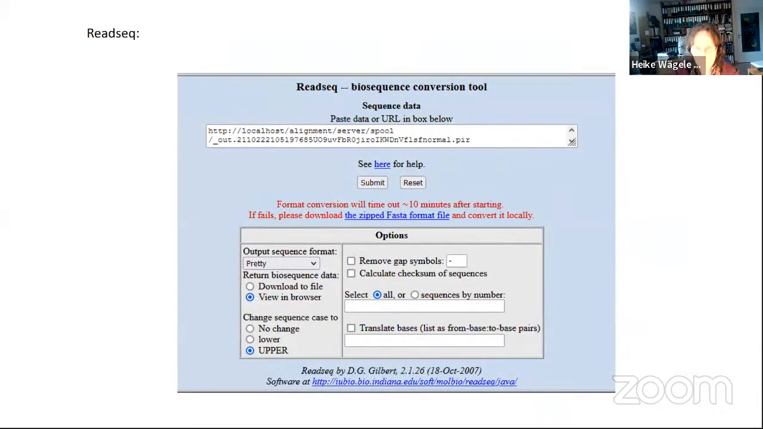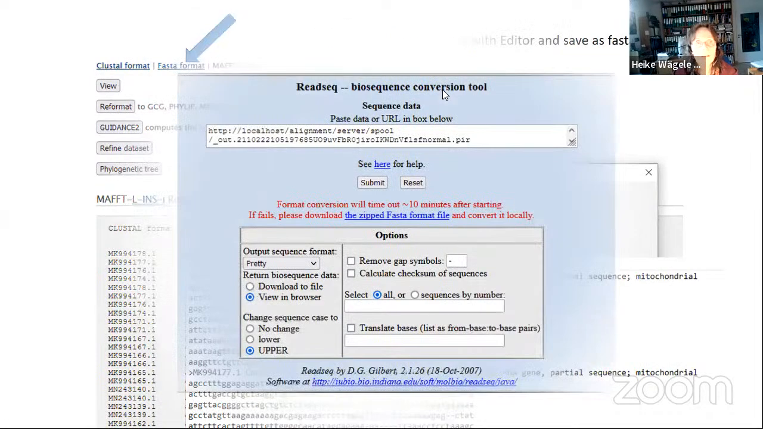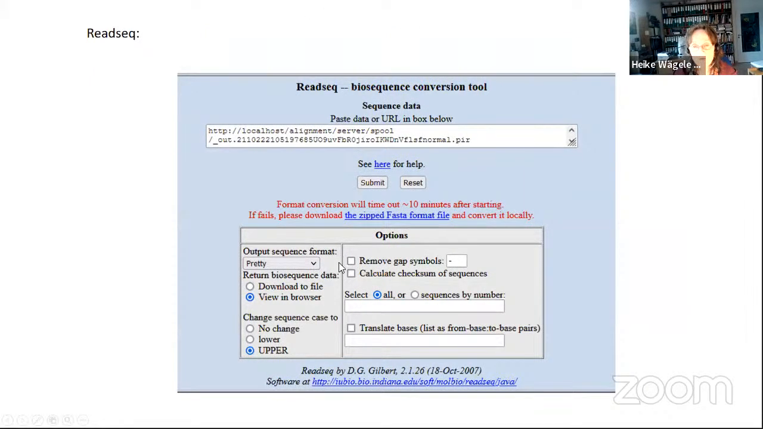As I said, when there's something wrong and you want to change it, you can also do this with ReadSeq. So you say reformat. You reformat, then this opens, and you have quite many options here. Sometimes it might be of interest to work with different programs that I will not present here.